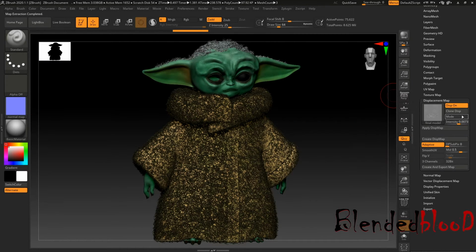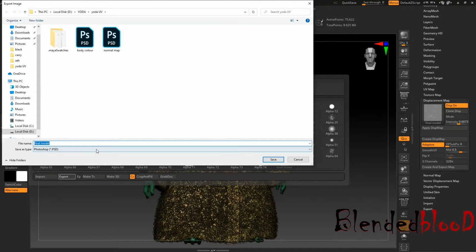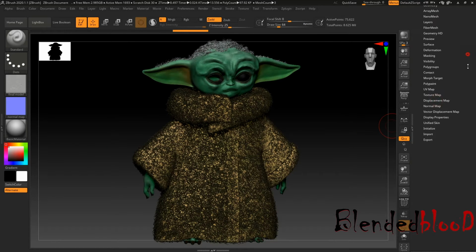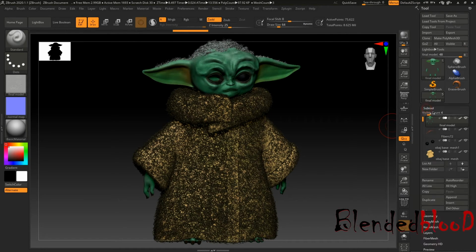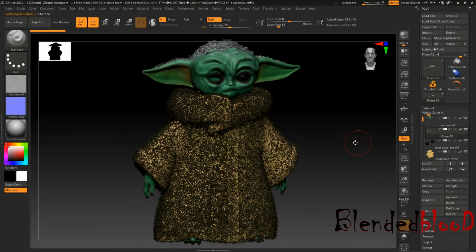Yeah, exactly. Displacement map. We have color, we have normal, we have displacement. Okay. Now we got all three maps which are required for the high detail render. Now come to here and select this portion and export.